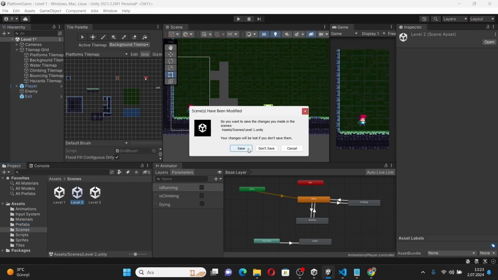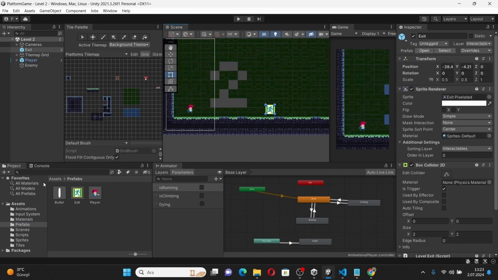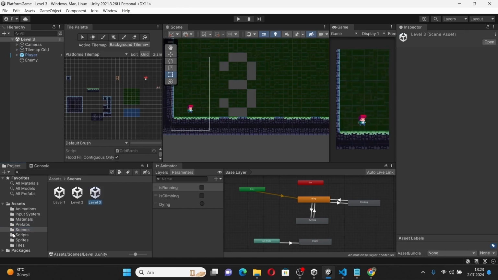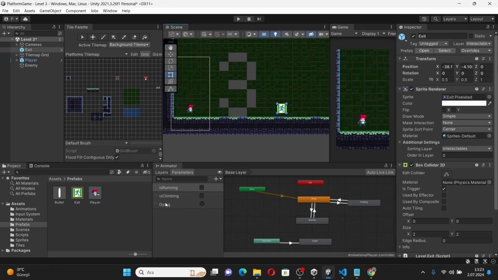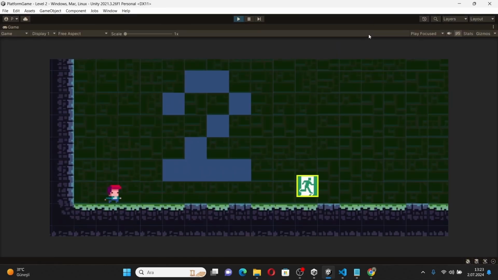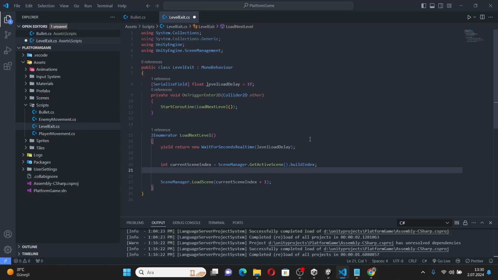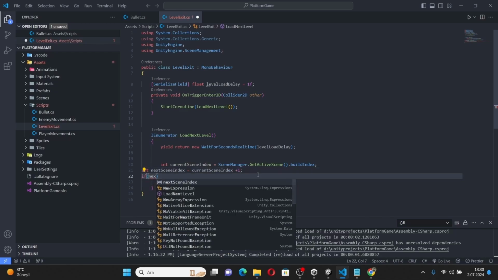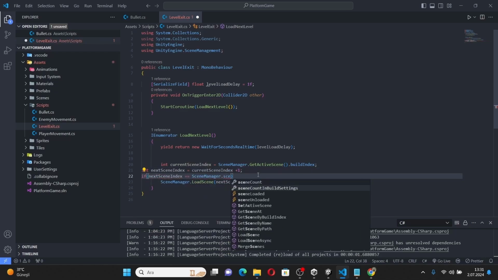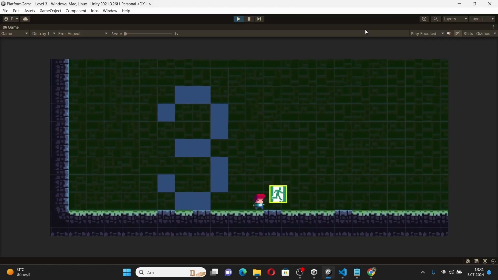It worked fine until the last level, but it gave an error at the last level. Because the levels were in an array and the index increased gradually and came to the end, it gave an error because the last index was not in the array. To fix this issue, I wrote the code block: if nextSceneIndex equals SceneManager.sceneCountInBuildSettings, nextSceneIndex equals 0, and the problem was fixed.